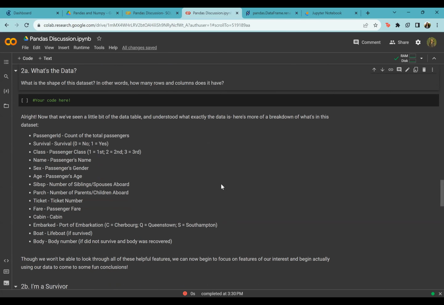All right, so now we know the shape of the data. What I've given you here is a breakdown of what is in each column of the data. So you have all these columns, and this is the information contained in those columns. Passenger ID is the ID of each individual passenger, so it's a count of the total passengers. Then you have survival. If they survived, it's a 1. If they didn't survive, it was a 0, and so on and so forth with all these features.